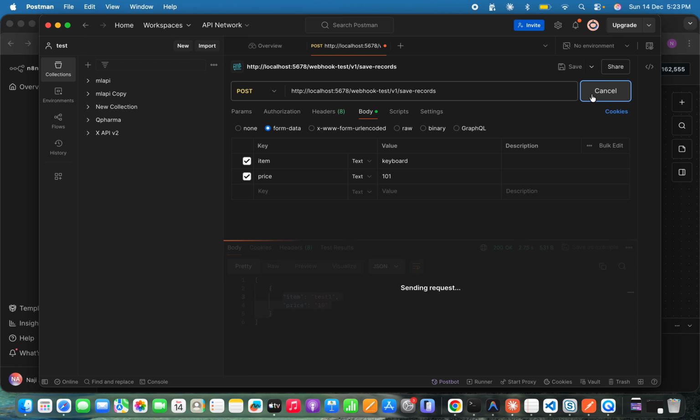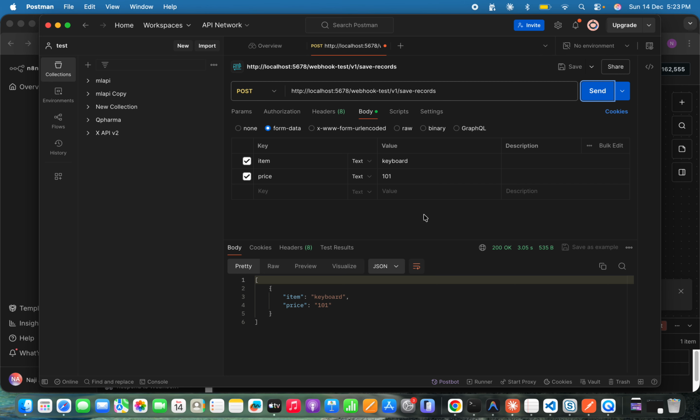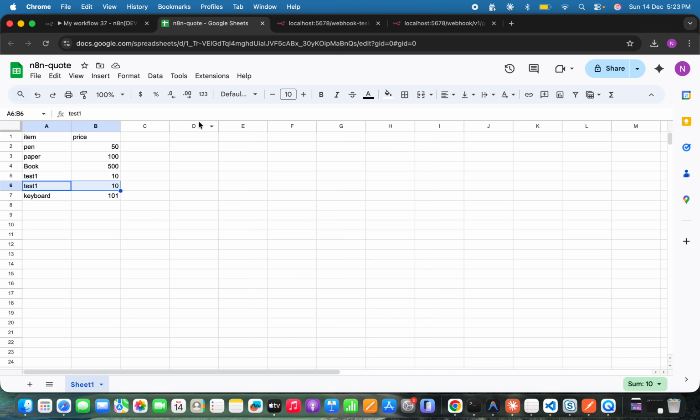Now let me go back and execute it. We'll see. Now we are getting keyboard and 101 as our response. We can go back and check our Excel sheet. We can see that it's a keyboard and 101.